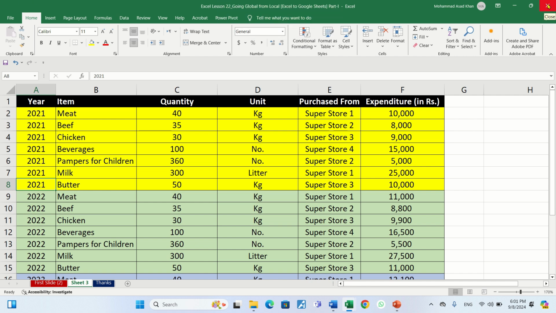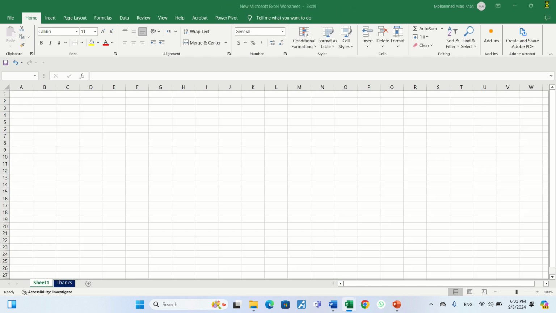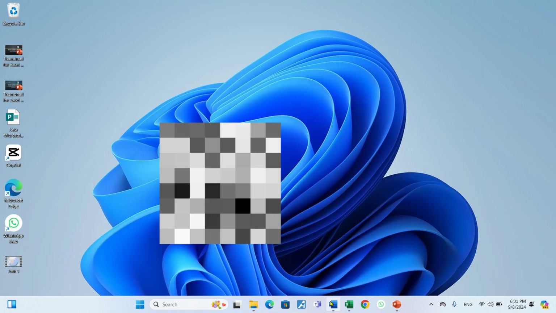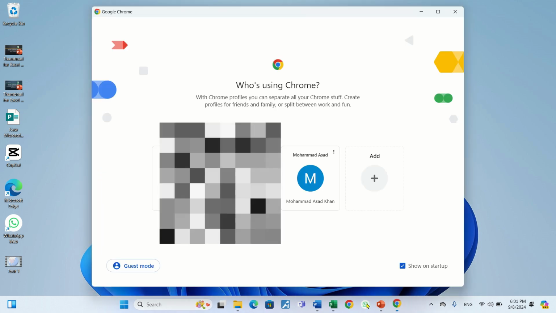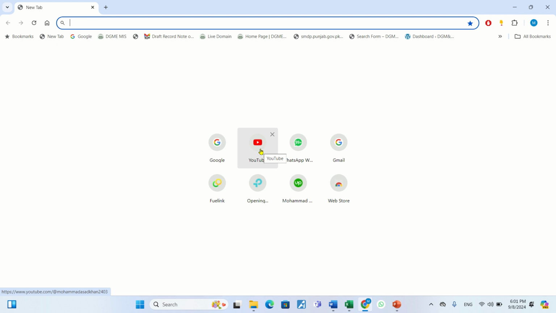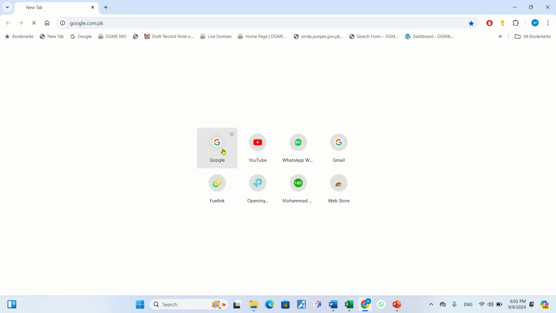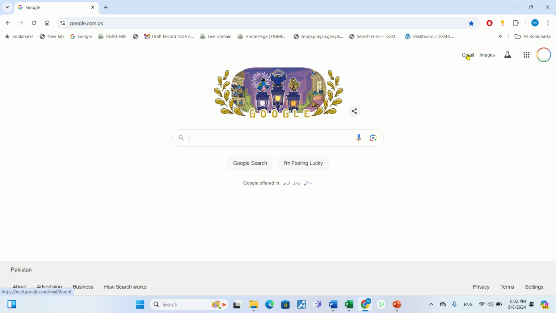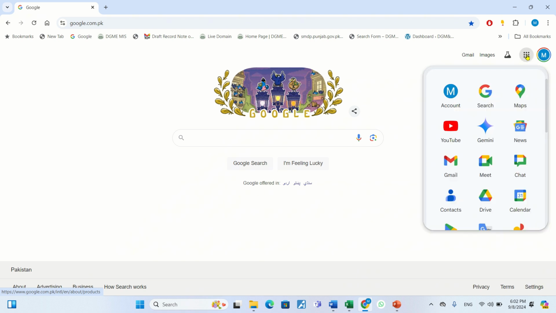So in Google Drive, basically, I will close this sheet, and I will open my Google account. And see, I have a Gmail address, and when you open your Google account, the way I have opened it, you will see this tab, Google Apps. And when you click this Google Apps, so these are, the way I have said, the prerequisites.